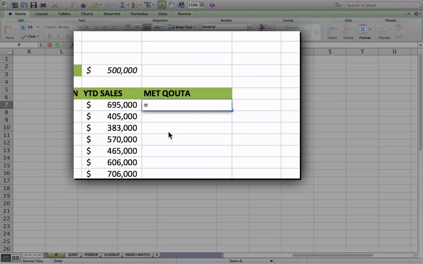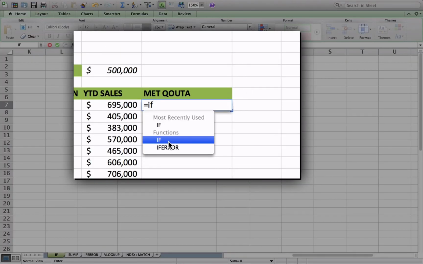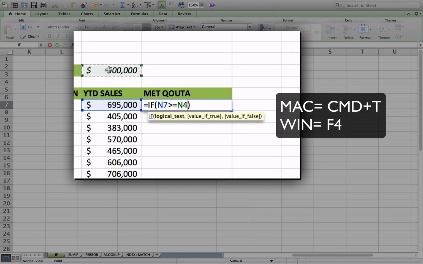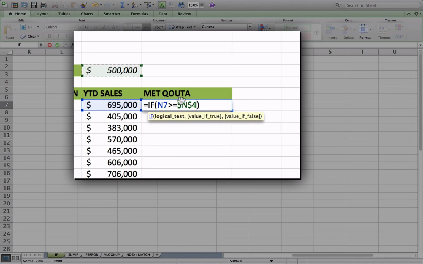We'll do equals if. Our logical test is going to be, are our sales, so N7, greater than or equal to N4, which is our sales goal. Now, because our sales goal is always going to be 500,000 and it's always going to be cell N4, we want to make this an absolute reference so that that never changes. So we'll add that absolute reference in, and we'll do a comma.